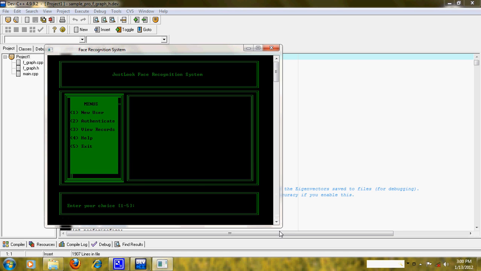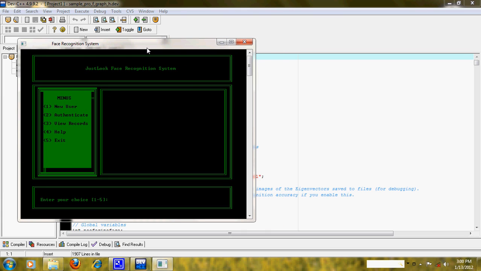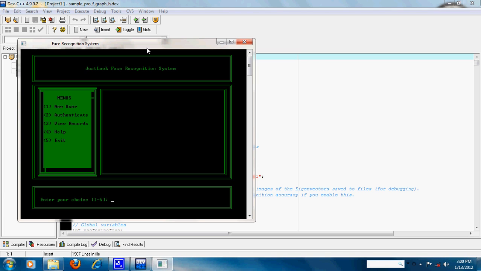See, this is the main look of my project. I didn't give the GUI because I am going to embed this project in my OS, so I didn't give a look to my project. But if you want to apply a GUI to this project, you can. Now this is the main window of my project, a face recognition system.